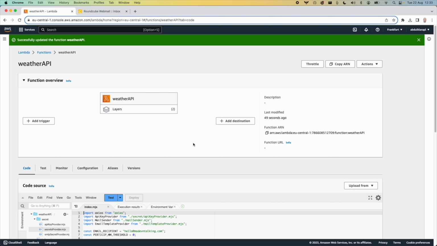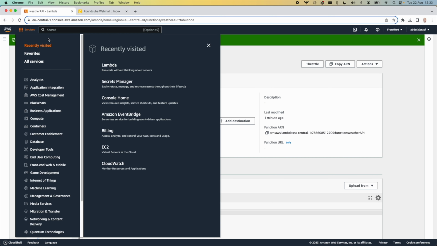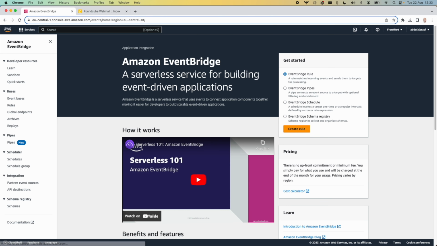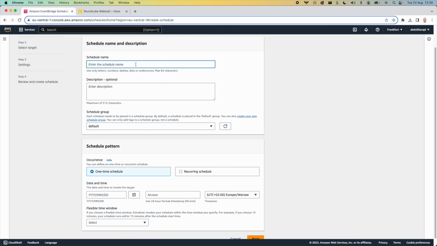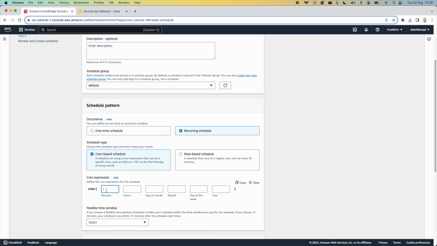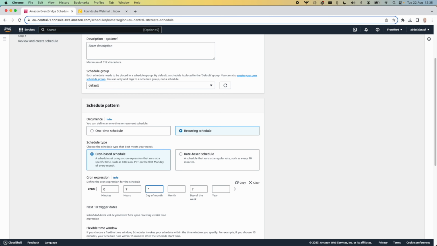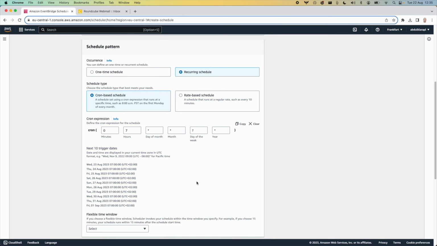But how to execute it periodically? We will use the EventBridge Scheduler for this purpose. Schedules allow us to declare cron jobs or rate-based tasks. Let's create a cron job task. Every 0th second, 7 o'clock, every day of the month, every month, and every day of the week, every year, we will call some action. AWS shows us the upcoming 10 schedule entries in order to confirm our cron job pattern.